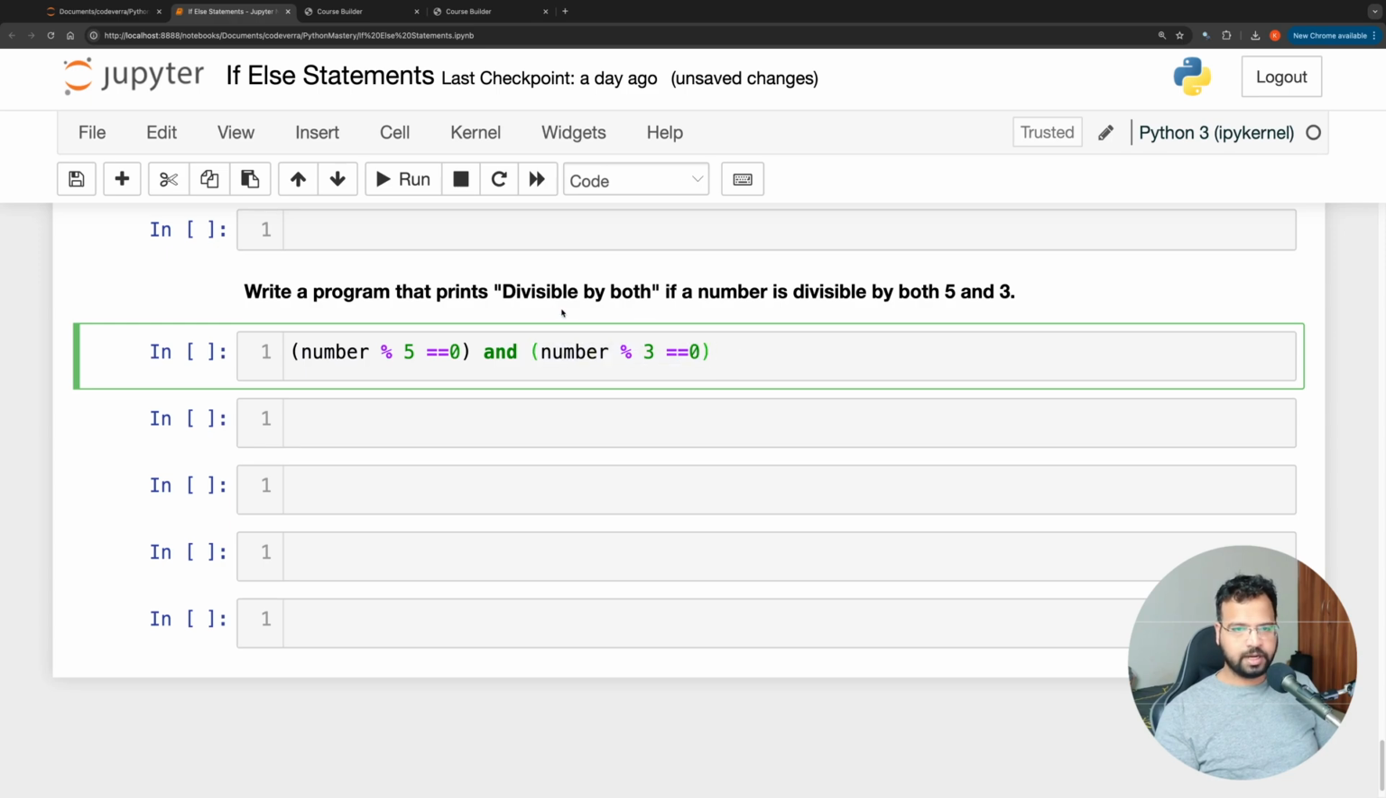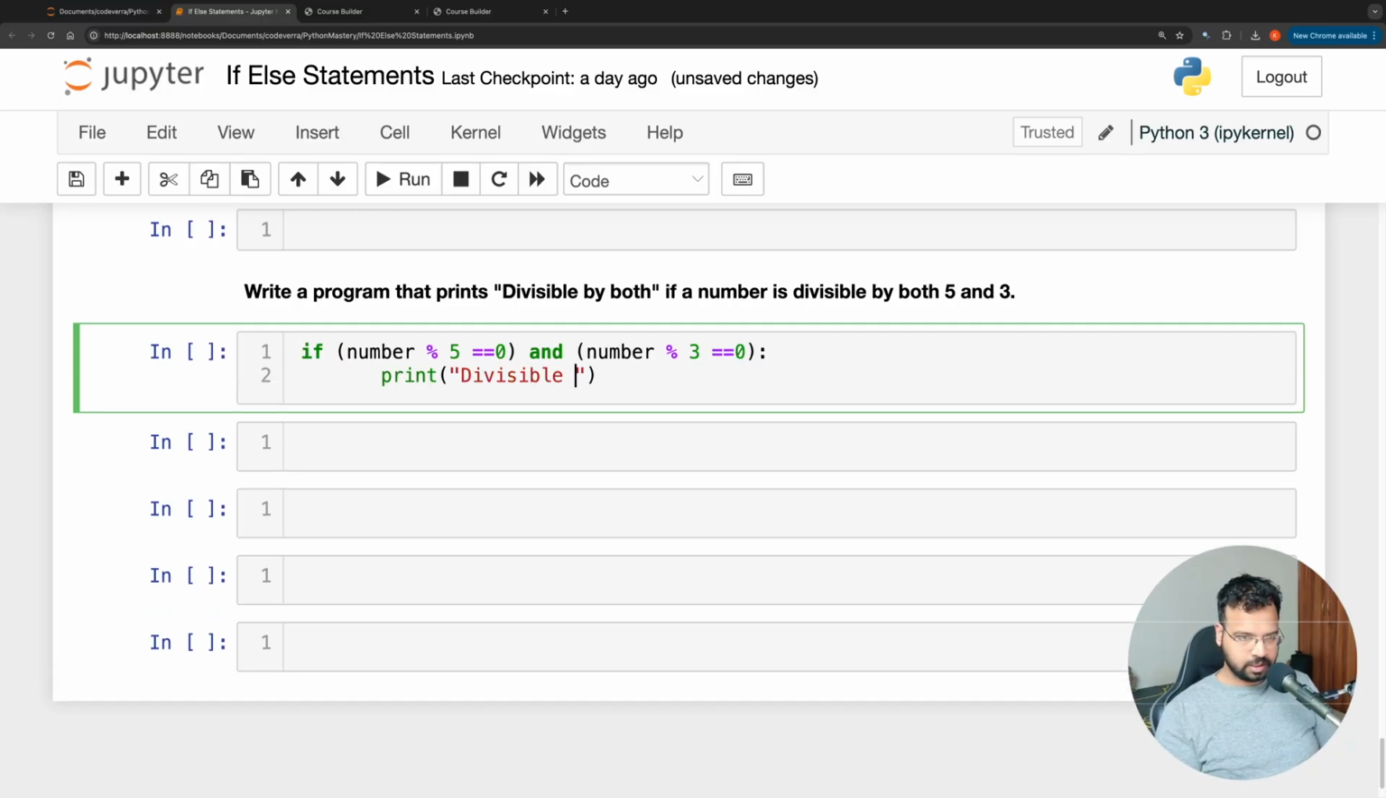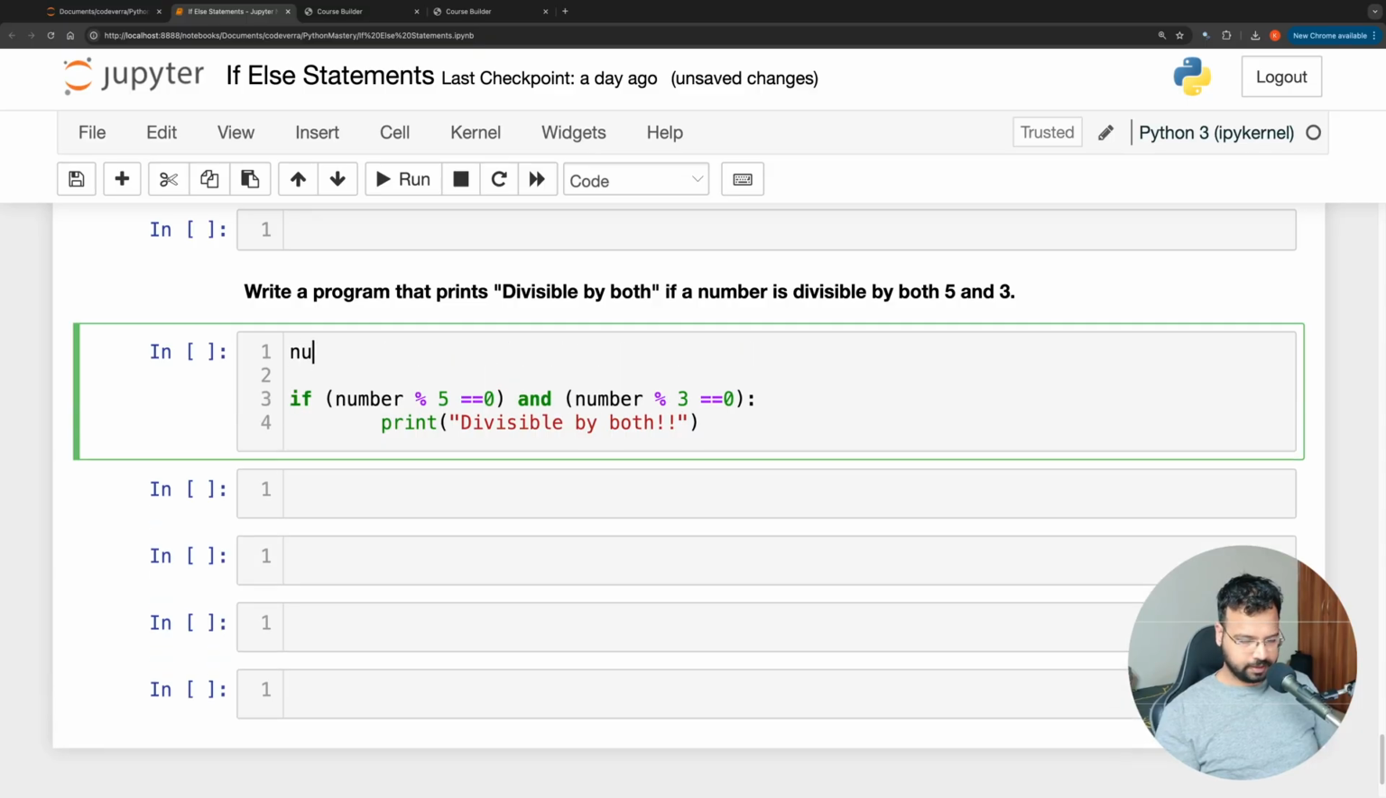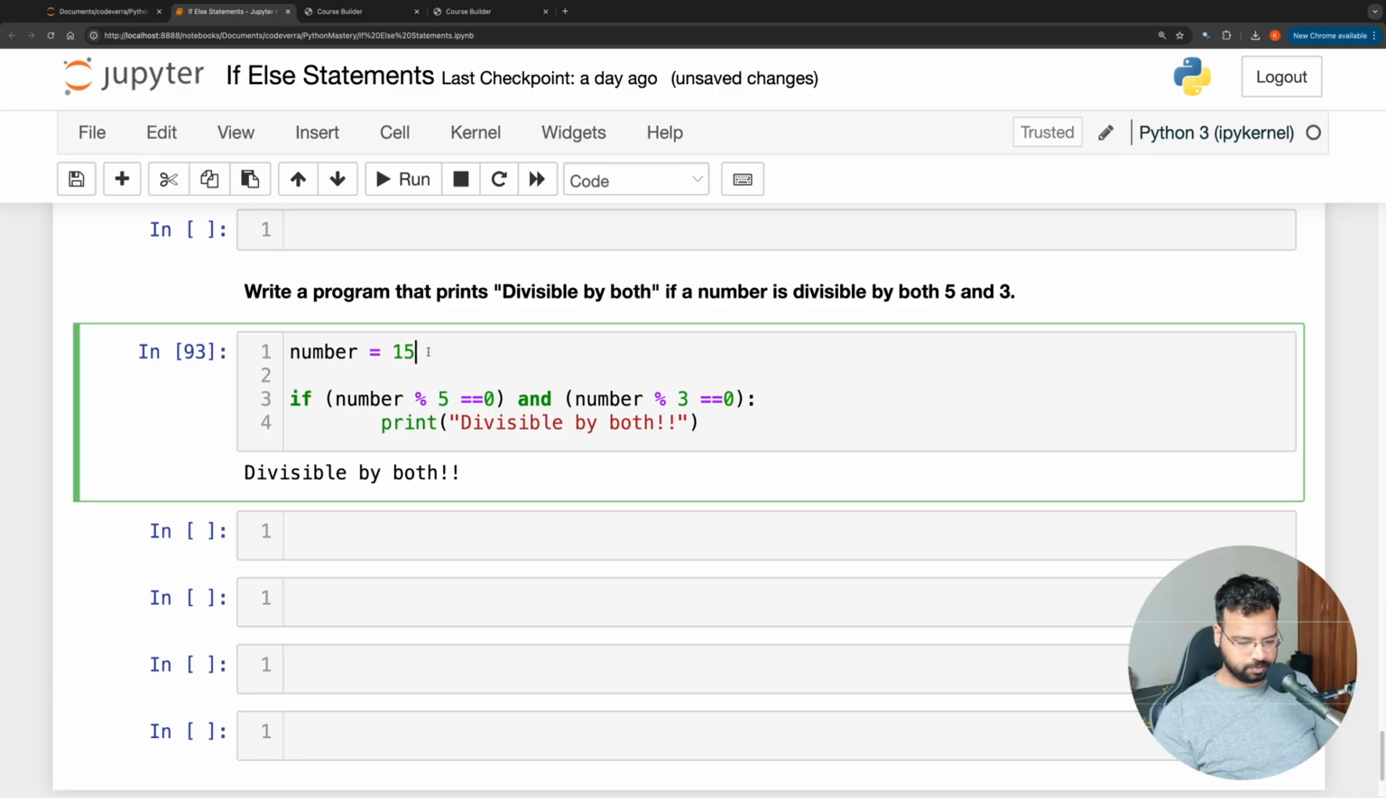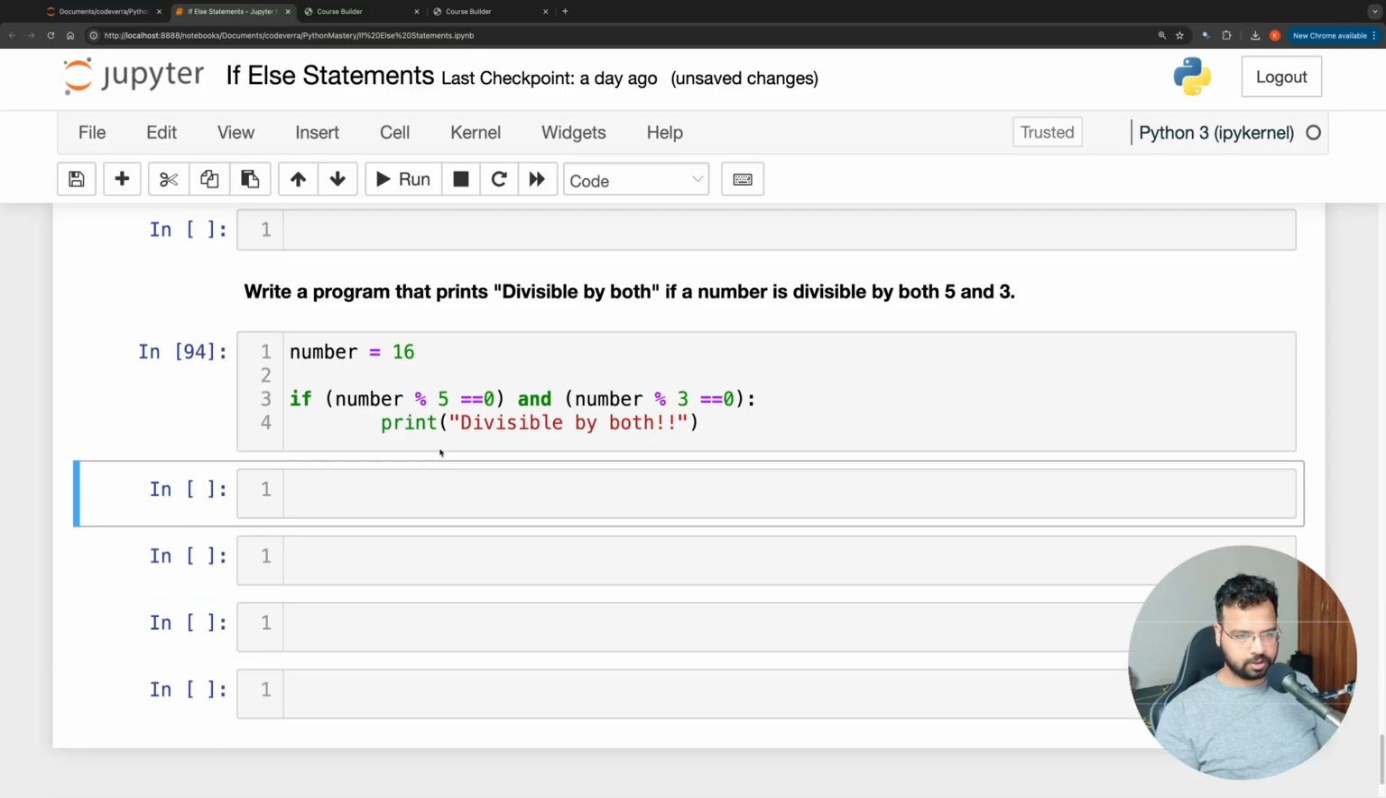If the question was that print divisible, if a number is divisible by 5 or 3, in that case either one of them has to be true in order to get the result as true, so we can use or. But here it says divisible by both, so I'm going to use and. I'm going to say if, and then print divisible by both. Okay, and then we need a number. Let me take a number as 15, and it should say divisible by both. But if I say 16, it does not say anything.